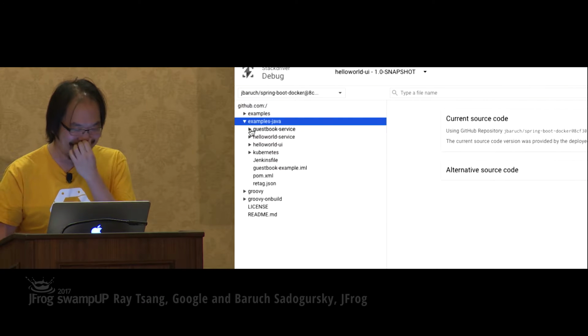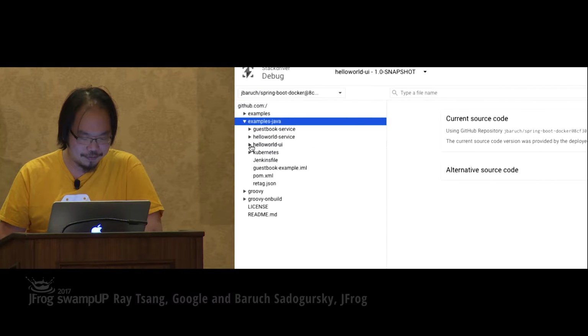It's a fork of Spring Boot examples. Yeah. Let's blame it on Pivotal. There you go. Yeah, it's definitely not my fault.